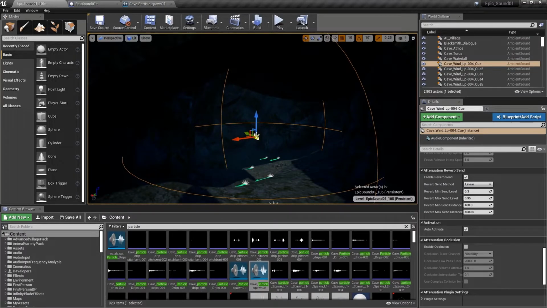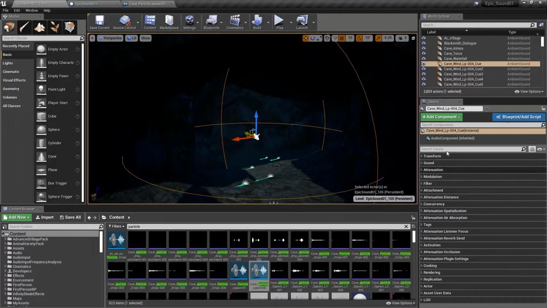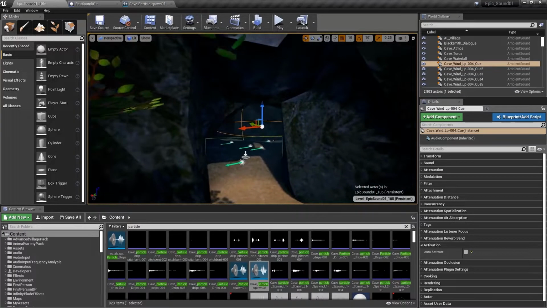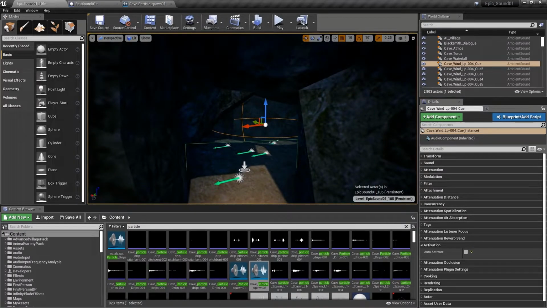In other words, we'll do the opposite of what we've done for the ambient sounds outside. So the first thing is that cave sound at the moment is set to simply start when the level starts. If we just collapse these categories so we can see them a bit easier, what we're looking for is activation, and at the moment it's set to auto activate. So if we turn that off, that sound's not going to start immediately. It's going to wait until it's faded in. So we've got that actor selected in the level.